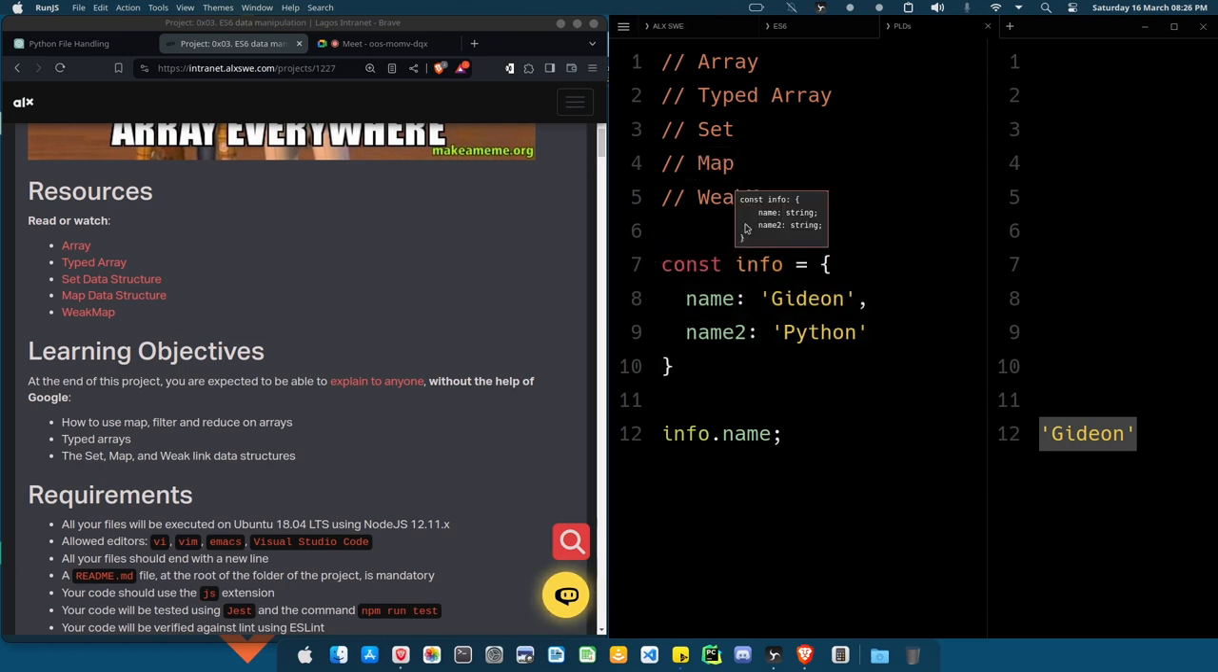So map can accept any value as the key. It can accept a number, it can accept a string, it can accept a boolean, it can accept an object, another object, it can accept an array, and it can accept any form of data type as the key. So that is the advantage of map over your normal object. Then weak map, if we come to that, we'll talk about it. So array, we already know what array is. This typed array, we'll still come to it.